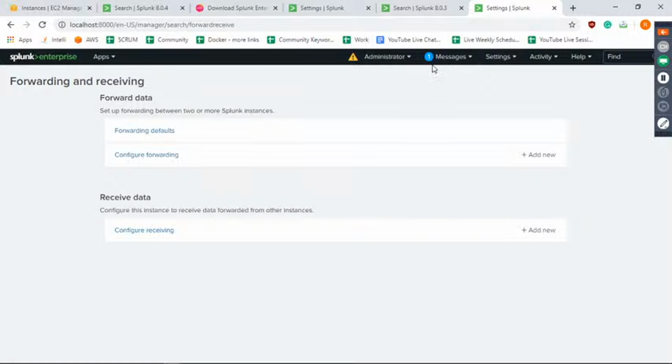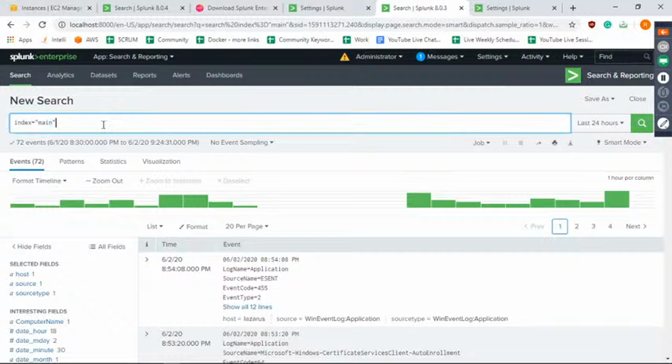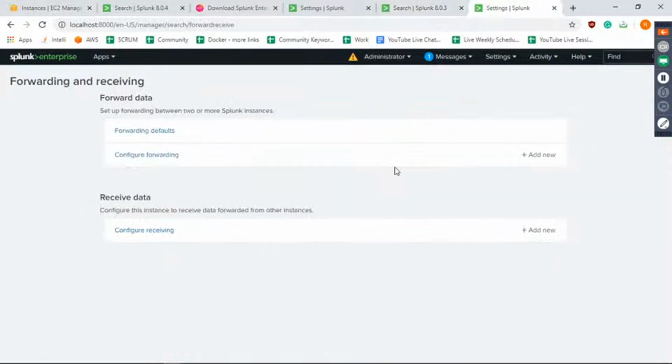In this case, it was already there. There was a default index called main. I just used that index and I started indexing data into it. That's where I defined it to be indexed to default while I was configuring the inputs. During that time I chose main as my index for the data to be stored in.